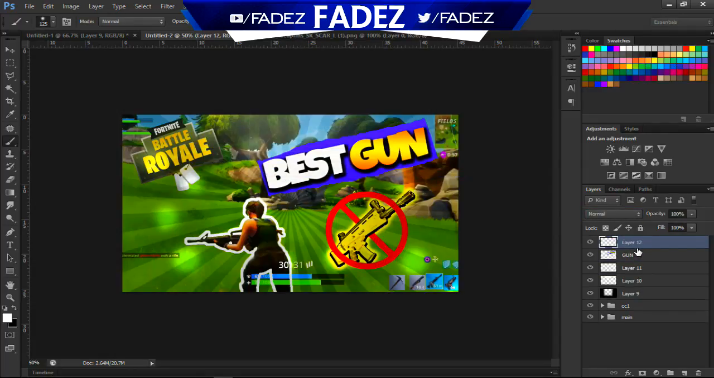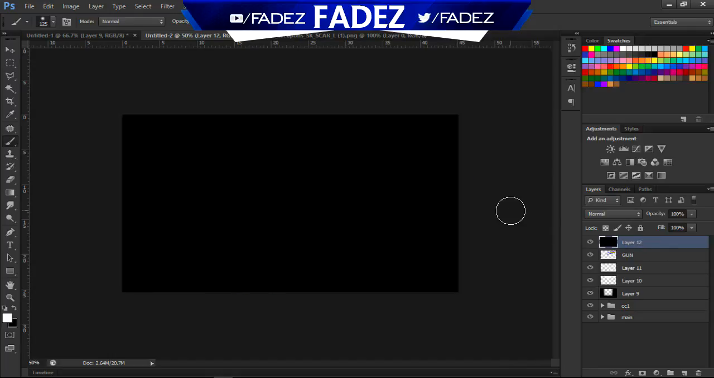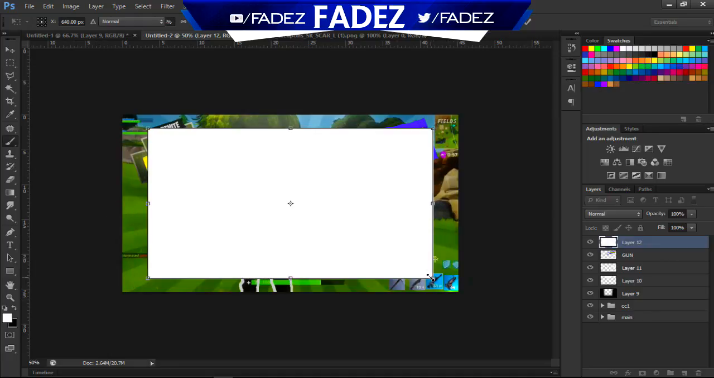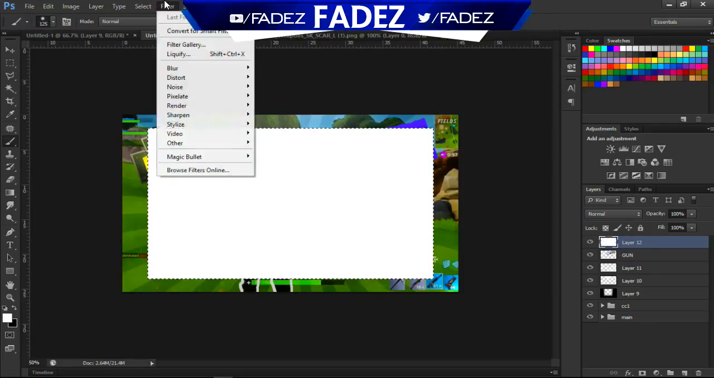make a new layer above everything. Click Alt backspace, or depending on what you have, if it's like that, click Control backspace. If it's like that, click Alt backspace, and then click Control T, and then resize it. Click Control, and then click that thing.